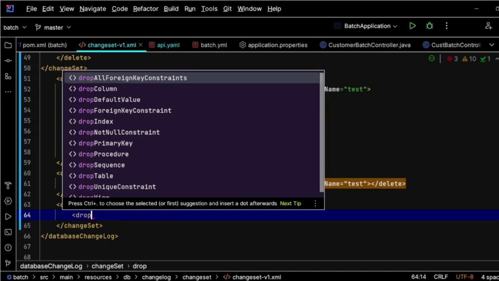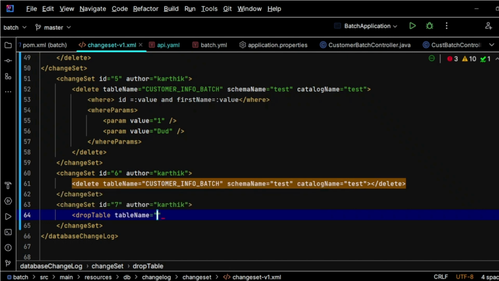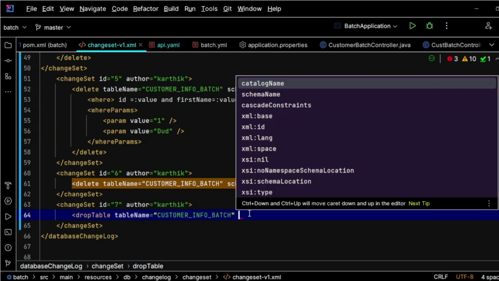Drop table, you could see here, right? And the mandatory field is table name, so that Liquibase is going to drop that particular table. So this is my table name.